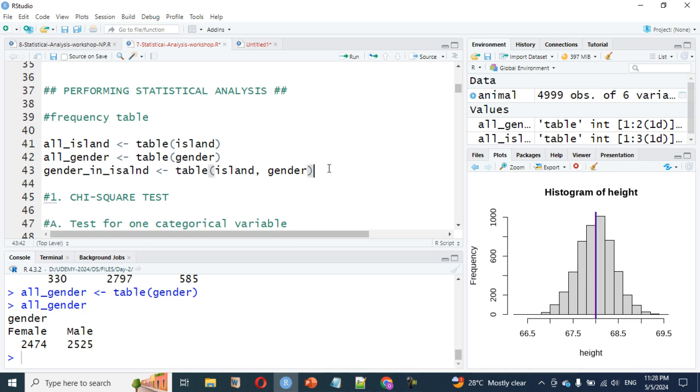So we can also run what is called a contingency table, which tries to break down our two categorical variables against each other. We have gender and Island. We want to look at how many of each gender are in each island, and that is why we use a contingency table. So we create an object called gender in island, then call the table function, Island first, gender second. We pass this into the table function to see how many we have.